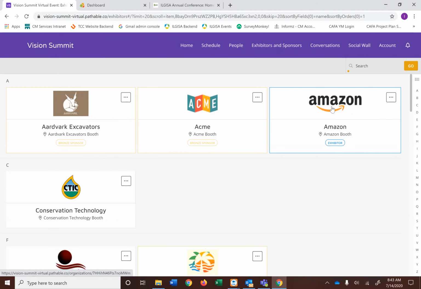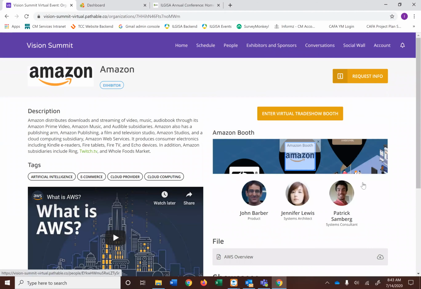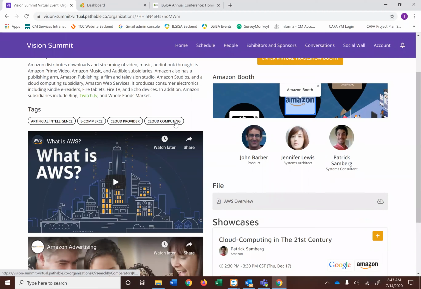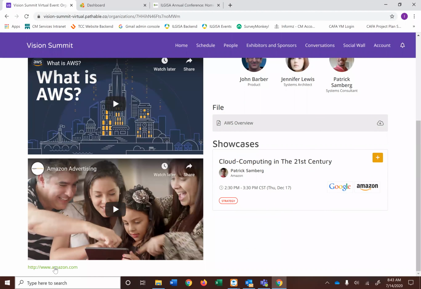If I click on Amazon, it will take me to their virtual exhibit booth. You'll see up here at the top, there's a description of what Amazon does. They have some tags in here for what they do as well. There's a couple of videos. There's a link down here.